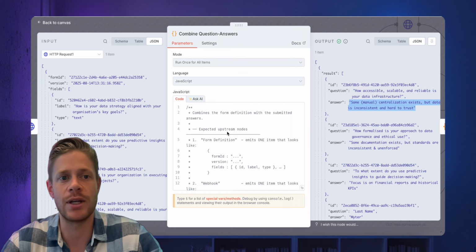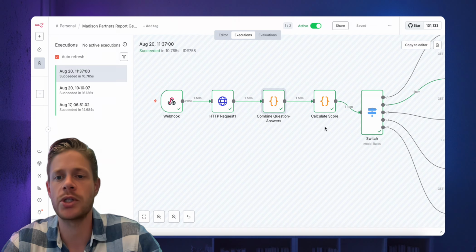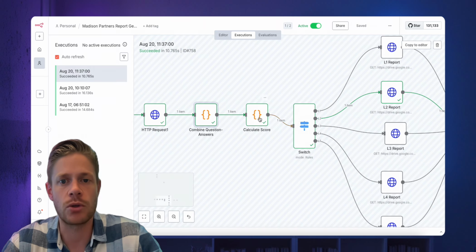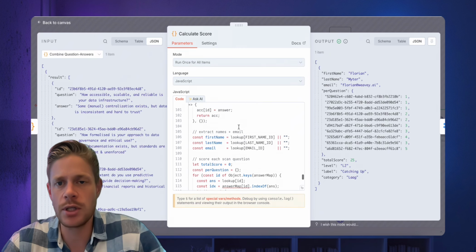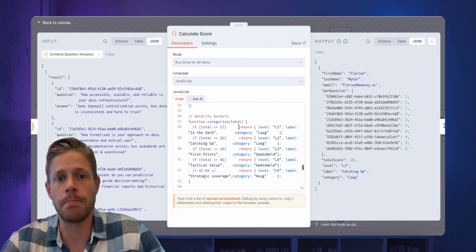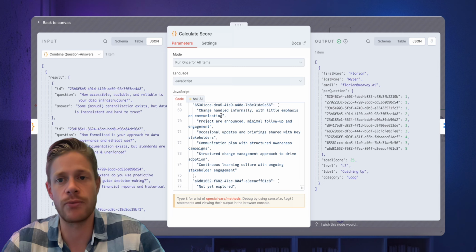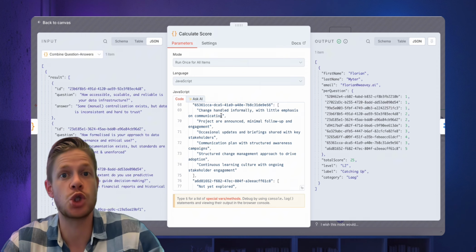So essentially just giving it the output of both nodes and telling it, can you just combine this into one JSON that we can further use down the workflow. So we have our answers and our questions. And then the next part is calculating the score. So again, this has been vibe coded. In this case, it's very specific for the Madison Partners case. This will be completely different for yours, but based on the responses that we get for different questions, we rank the respondents from L1 to L5, which is level 1 to level 5, based on how mature they are on a data and AI perspective.